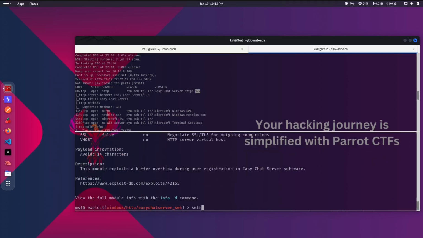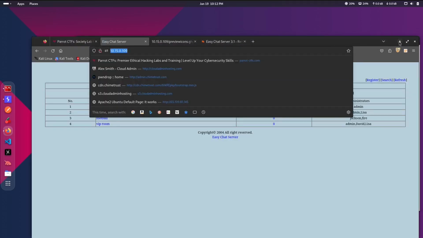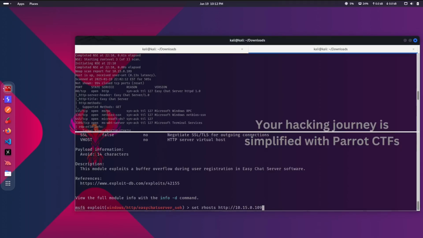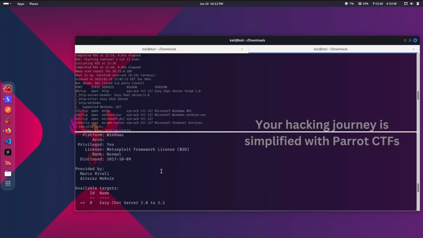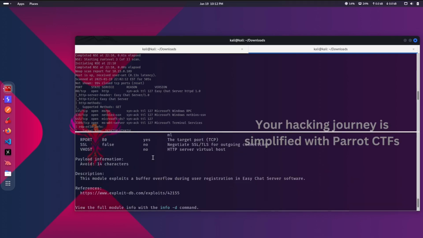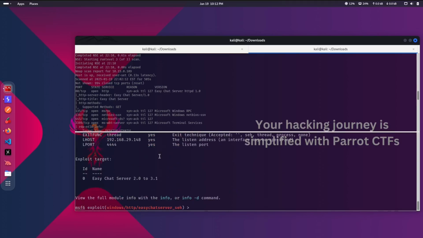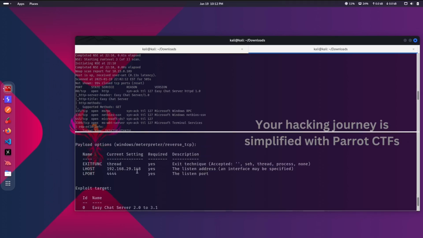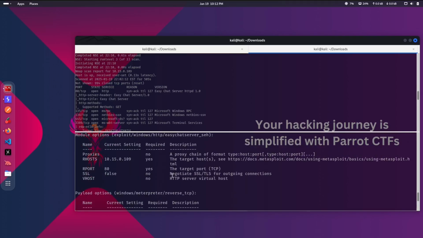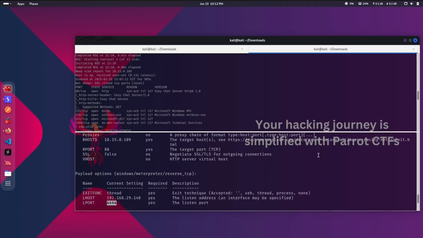So let's go ahead and set our hosts to this target IP here. Is there anything else that we need to do? Okay, let's show options. So we need to set LHOST here. We'll set that to 10.0, which is going to be our VPN IP address. Port 4444 is fine. Don't really need any proxies. The RHOST is set, and it is going to target port 80.